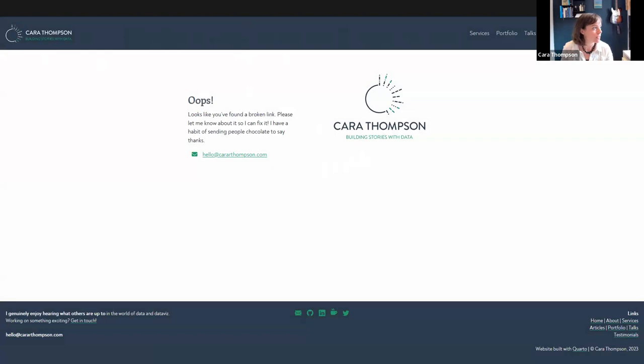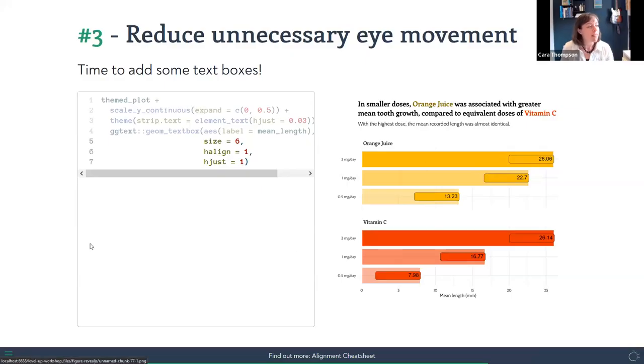Oh, looks like that post doesn't actually... wrong link. Anyway, I will post the link to the alignment cheat sheet later.